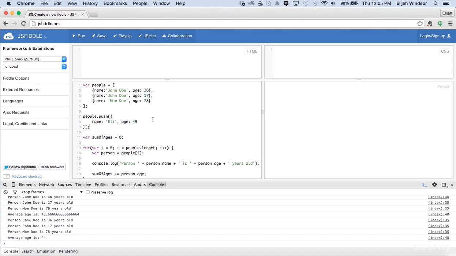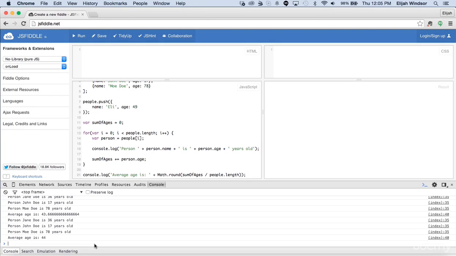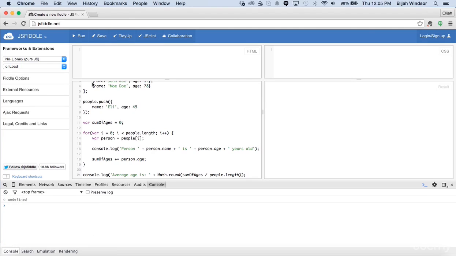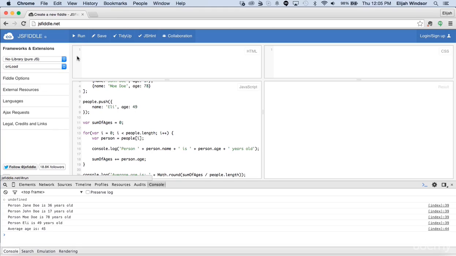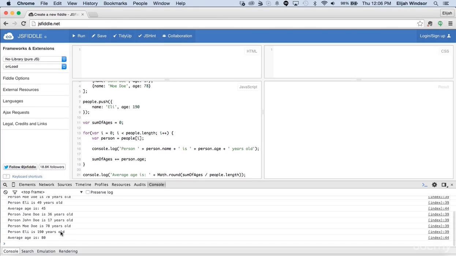So now what's going to happen, let me clear this out so you can see the action. We run it. Jane Doe is 36, John Doe is 17, Mo Doe is 78, Eli is 49, average age is 45. And let's just change the age to 190 to throw it all off on the average. Bam, now the average is 80.